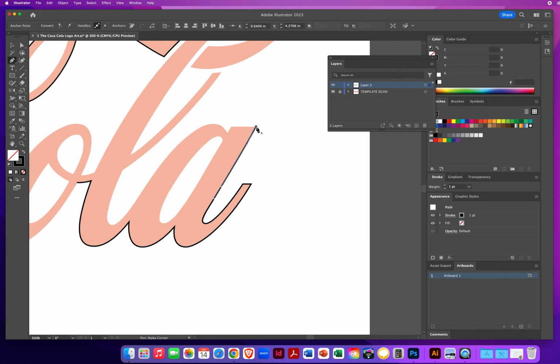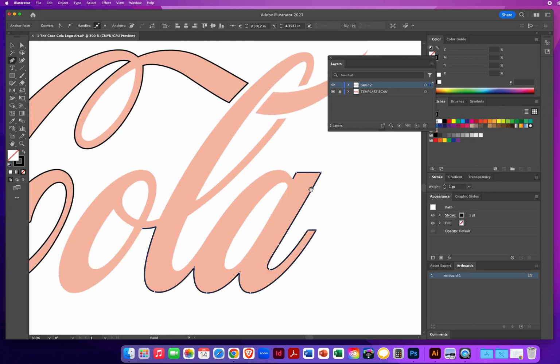Option or Alt key to start from a corner. Shift click for a horizontal edge. Click for a straight edge right there. Option or Alt key to start from a corner. There's 1. There's 2. There's 3, which is also 1, 2, 3, and I'll come all the way back around. Right there.